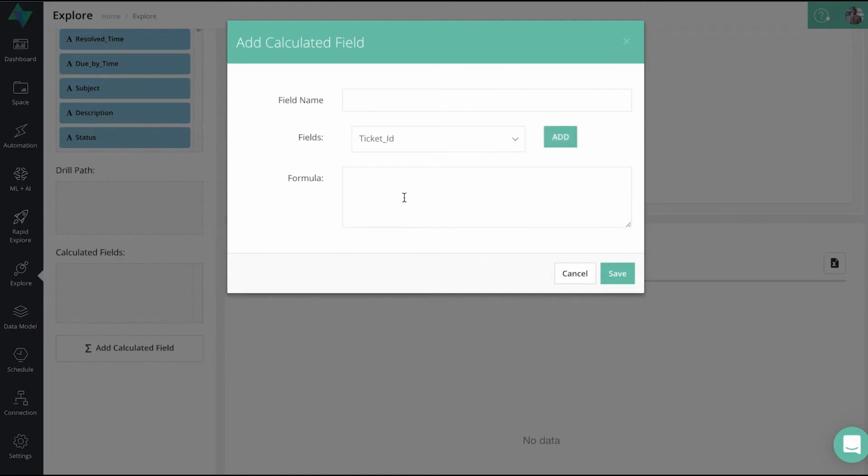The third field is the formula field. This is a free text field in which the formula for the calculated field should be typed. The formula needs to be in SQL syntax. For this tutorial, I'll be creating a sum of the ticket ID field. I will call the field sum ticket ID.